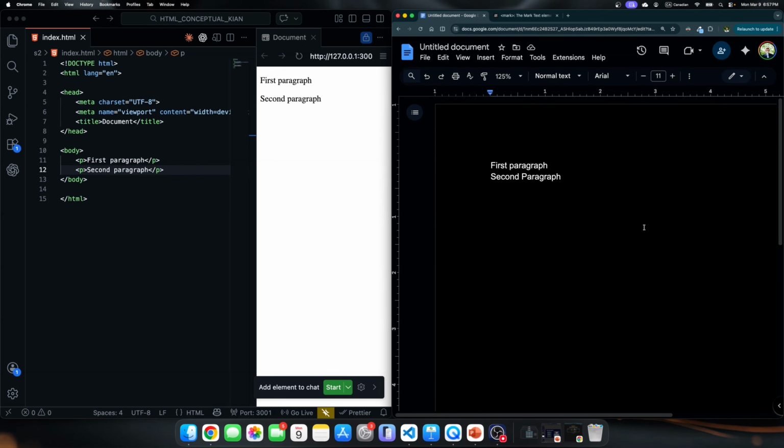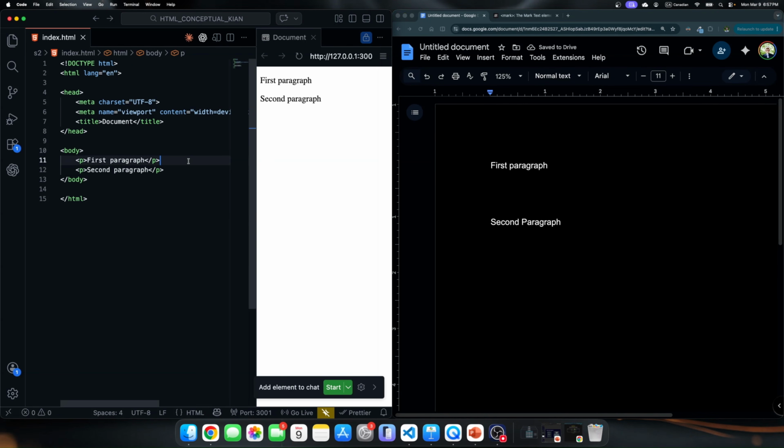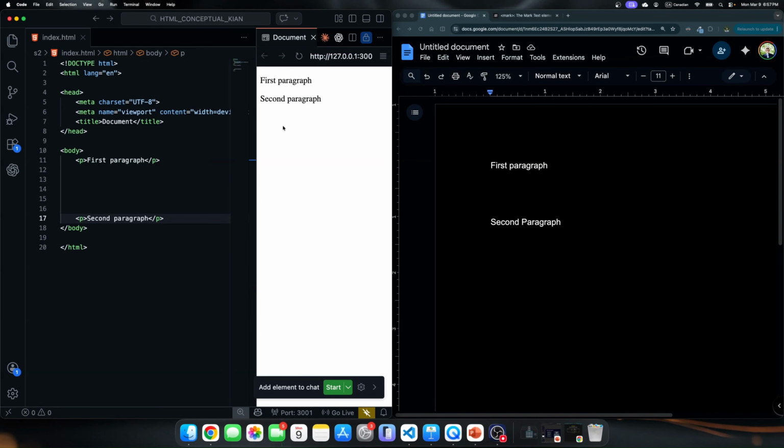Now let me show you something about white spaces. In Google Docs, I have 2 paragraphs. First paragraph, second paragraph, and I have the same in HTML. In Google Docs, I can just press enter in between paragraphs to add extra empty space in between them. But in HTML, if I add the same amount of space here, that space is not going to appear inside my web page. Here's the idea. HTML ignores the extra white spaces you add in between elements.